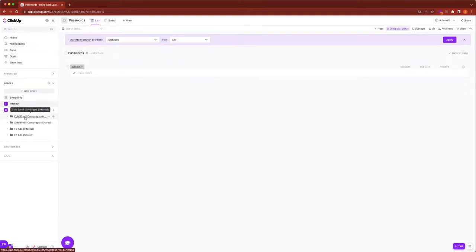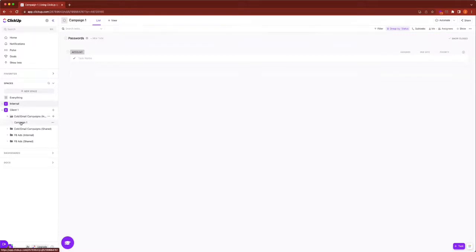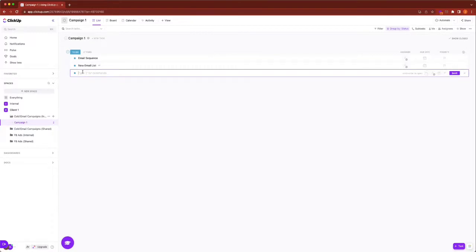Anything that is internal to us, team members, we put the task in here. So for example, campaign one, because there can be a lot of campaigns for one client. That is why we just put campaign one, cold email campaigns. And then the to-dos are email sequence, new list, or any task related to your campaign can be put here.